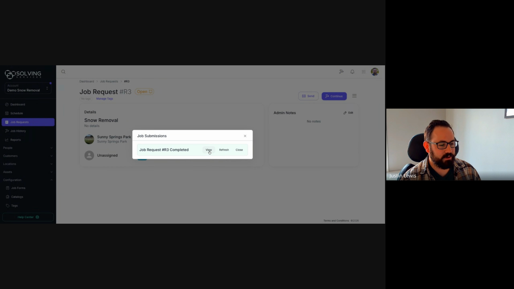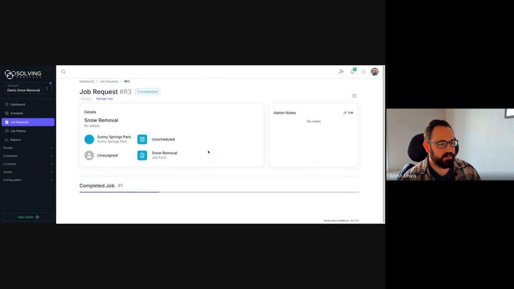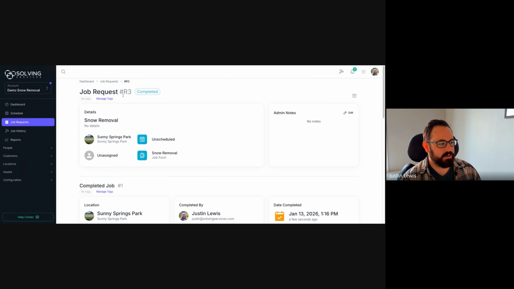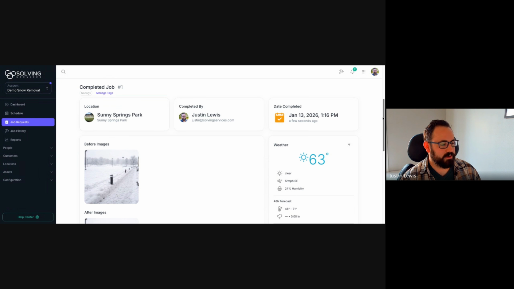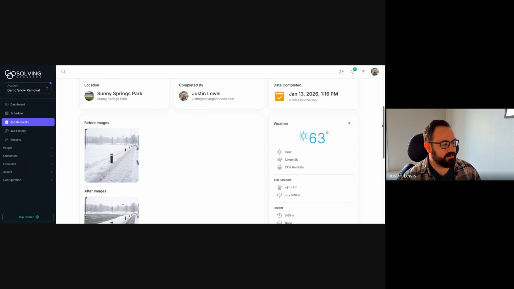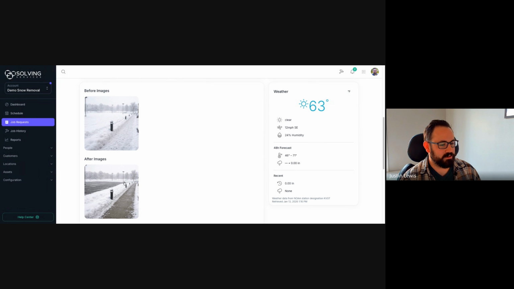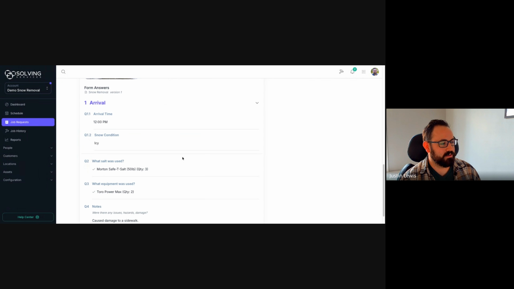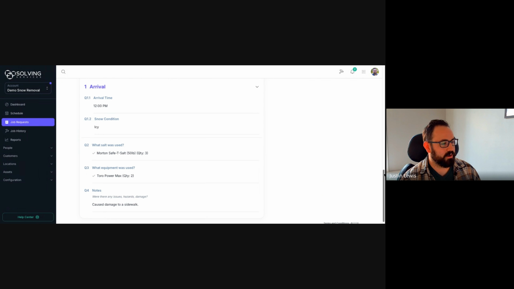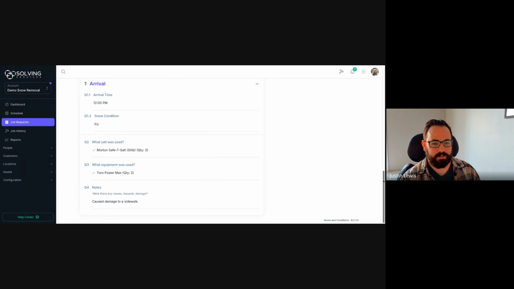So now, if we go and we view the job that we just completed, we can see the original request here at the top, and we can see the job information that we've just filled out with our before images, our after images, and these answers to form questions. So we can see we arrived at noon, the snow condition was icy, we used this salt and this blower, and we can see the notes that we put in as well.